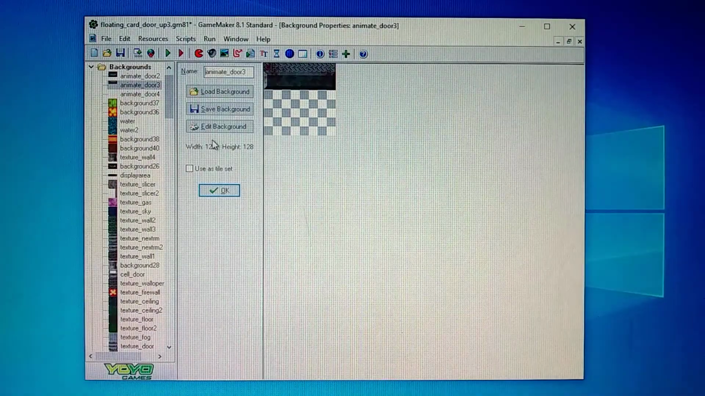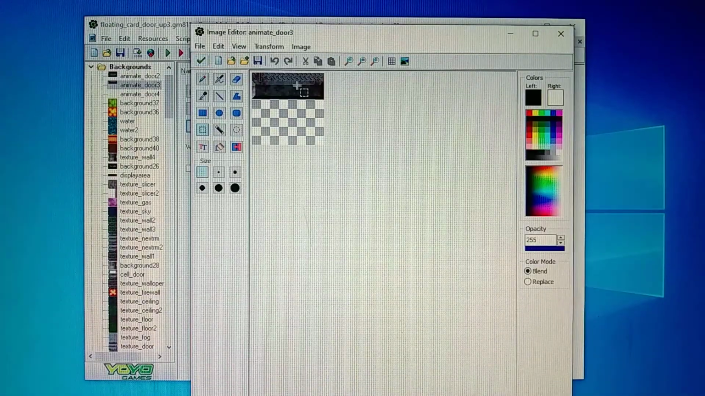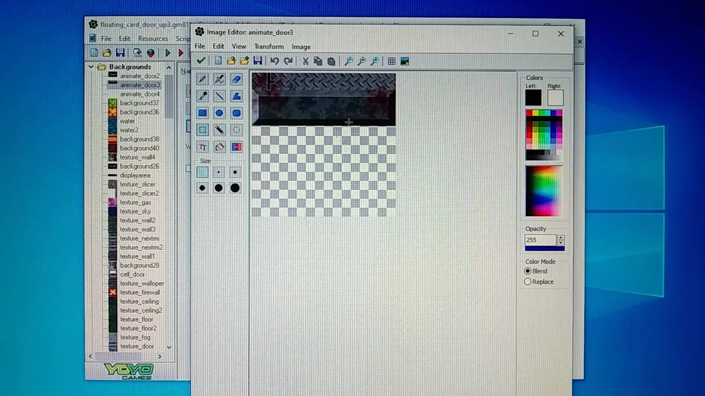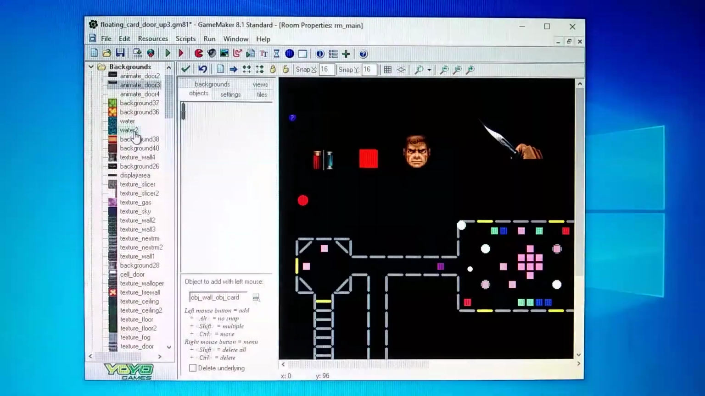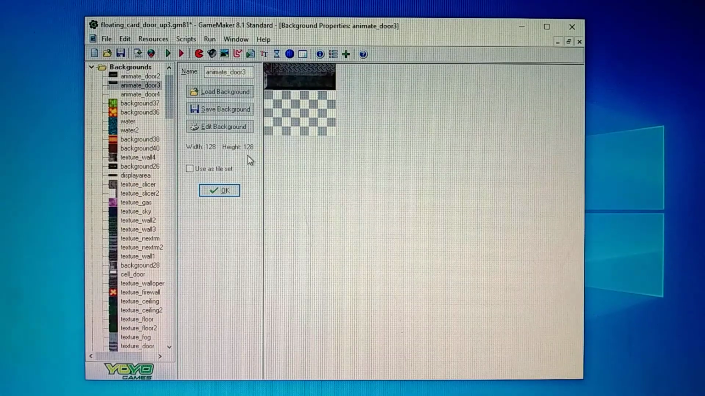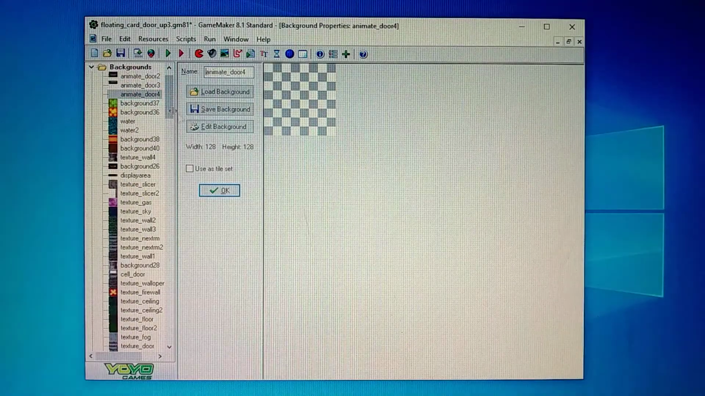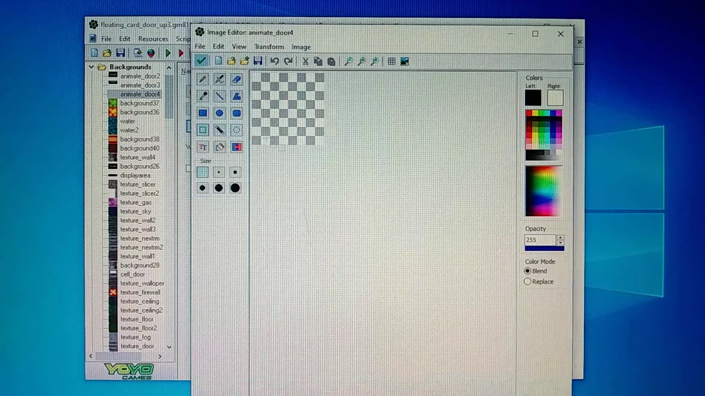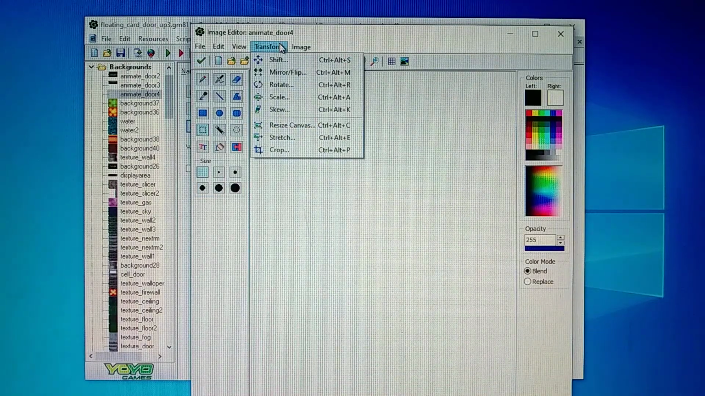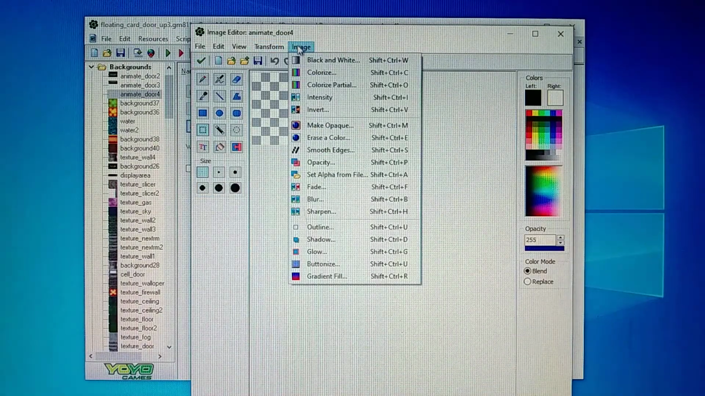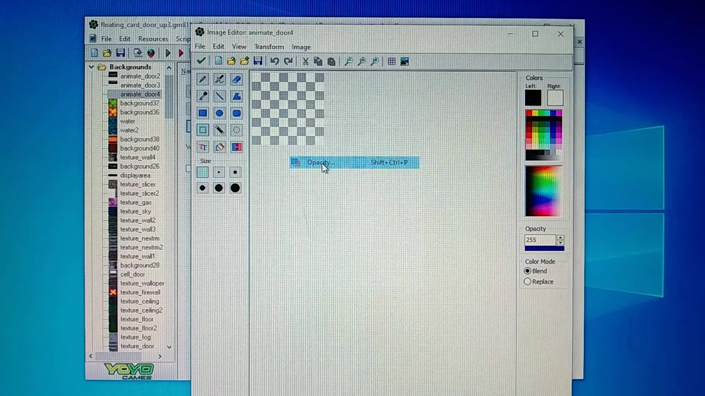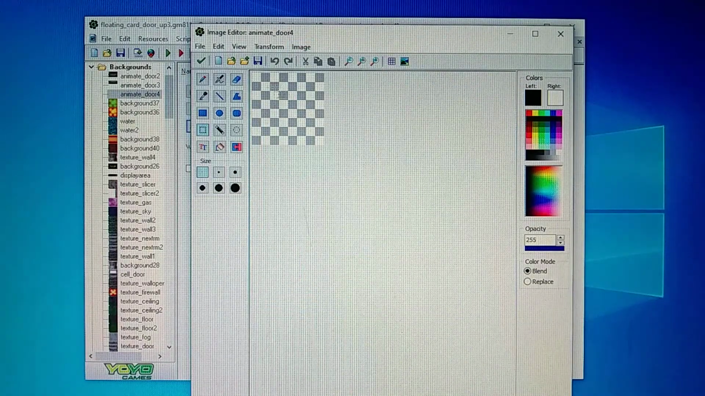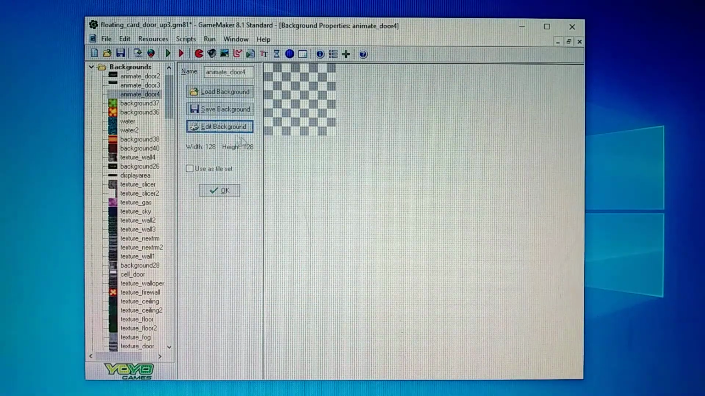Then with animated door 3, it shows even less of the door. Moved it up, of course. Same width and height. Then animated door 4 is nothing there, so I just went into the opacity here and turned it down to 0. Got rid of the door completely. Same height and width.